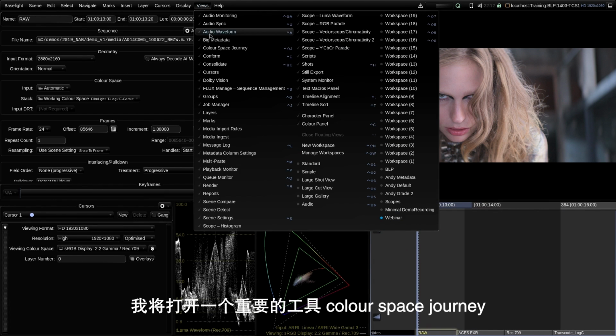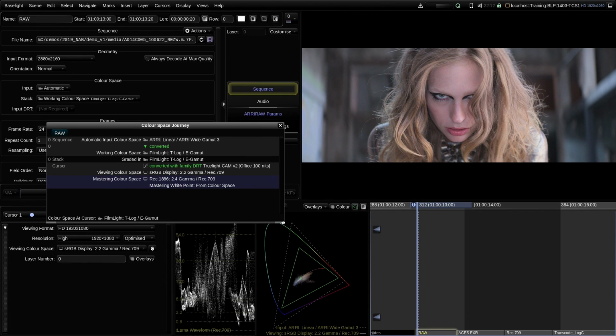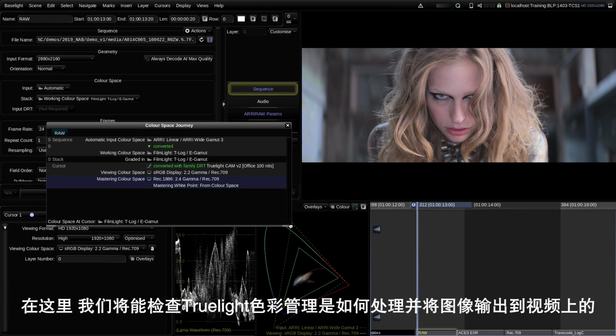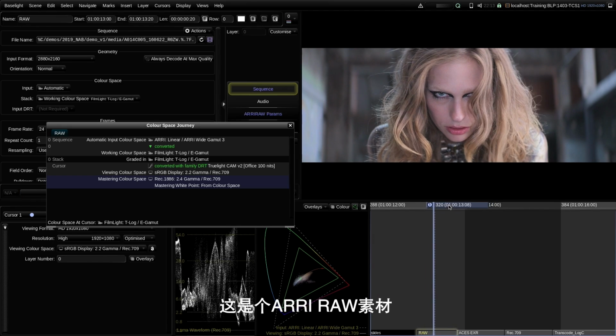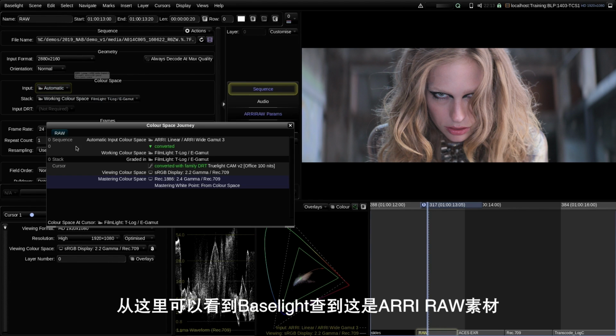So I will open an important view. It's called the color space journey. And in the color space journey, we can verify what Truelight color spaces is doing while it processes the image that goes to the video output. So in this case here, this is a raw clip, an ARRI raw clip. It's automatically decoded to ARRI linear ARRI white gamut 3 as the input color space. So we can see here Baselight detected this is an ARRI raw clip, so I know what to do with it.